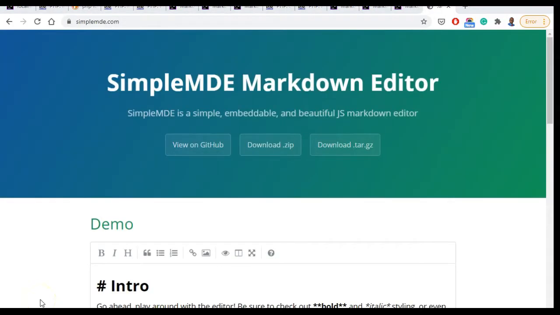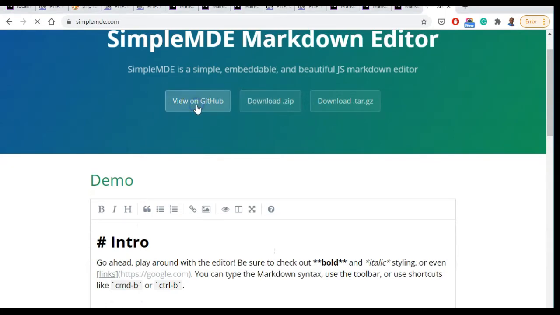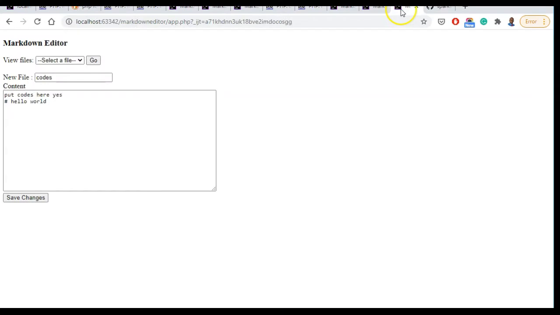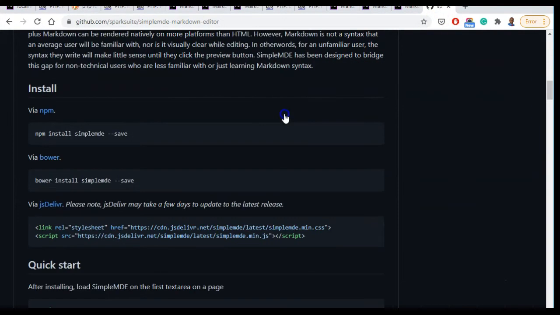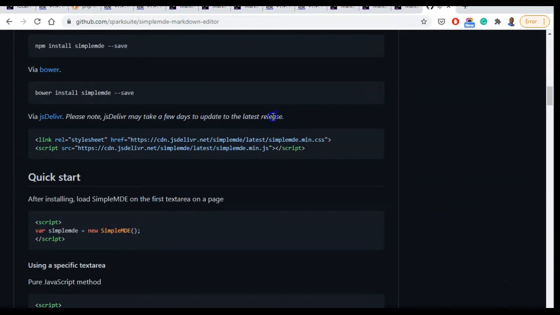So believe it or not, we are more or less finished. We're actually getting into the Markdown editor vision part of this tutorial. So we go to the site SimpleMDE, Simple Markdown Editor. This is what we're going to use to turn our text area into a Markdown editor. So the code is pretty simple.